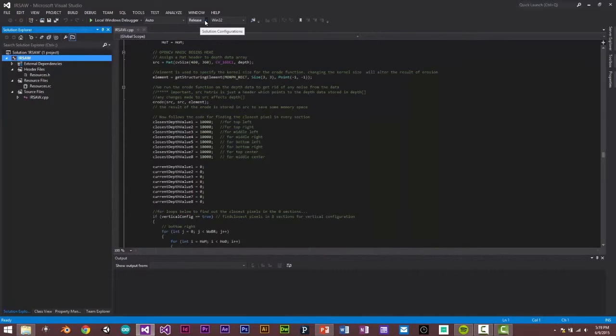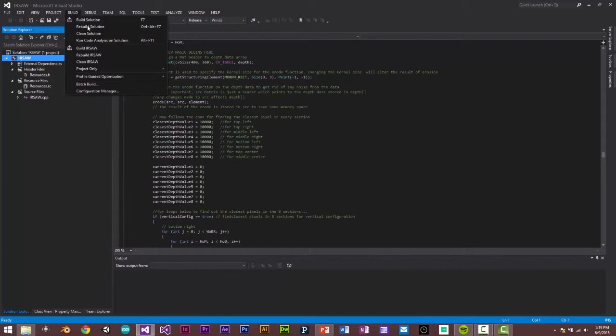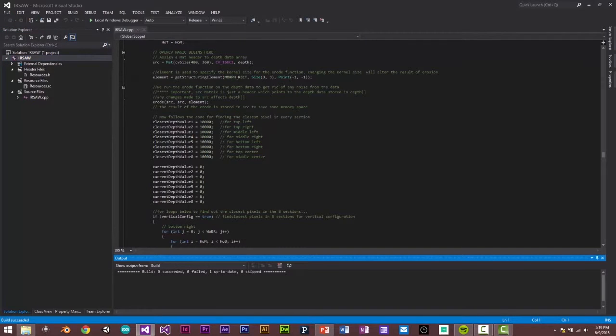Here you can select whether to run the project in release mode or debug mode. If you want to debug something, use debug. Let's select release mode and try to build the project. So we'll say build. Because I already built it, it says up to date, but it should say succeeded, and then we'll try to run it.